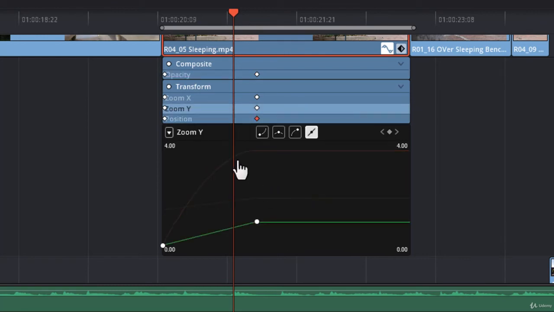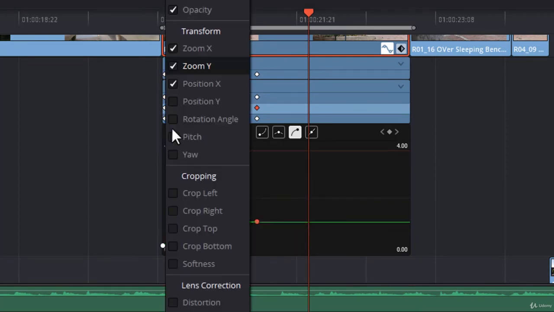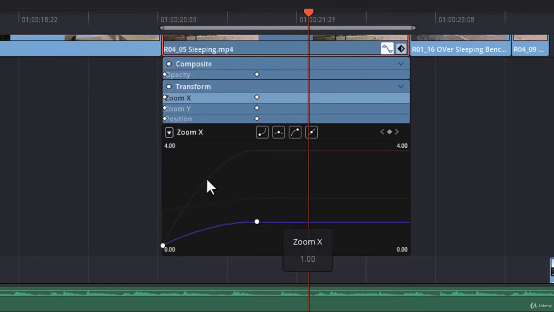And then I have here the zoom Y. And select the keyframe, can ease. Let's go now to the zoom X. Of course, zoom X is on top of zoom Y. So if you come here and remove zoom Y, you are going to have the zoom X. You notice I clicked on it already. And you notice it is already eased out exactly like the zoom out.